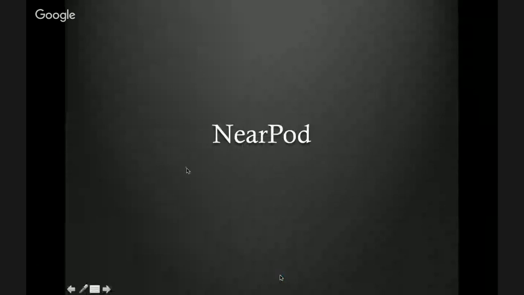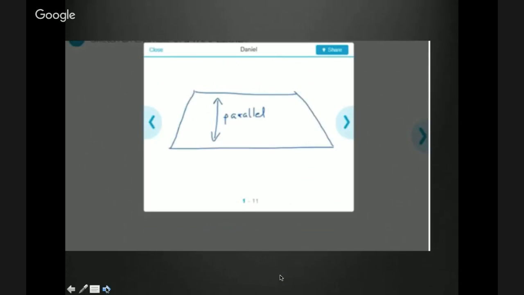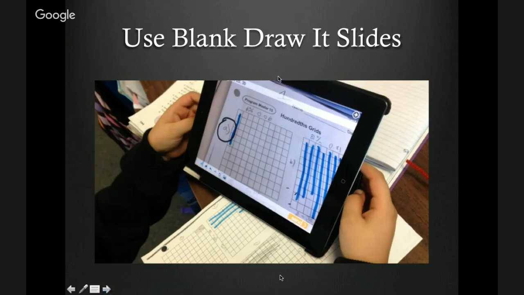So we're talking about those different types of assessment. So you can see here in math, again, whether it's a MindsOn or an exit ticket, I can really get a quick snapshot of what my students understand from those drawing pieces. A really powerful way to use this, if you're not fully committed yet to trying to run a whole lesson on Nearpod, is you can simply use it with blank slides.